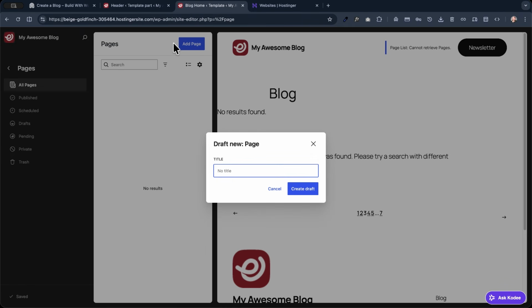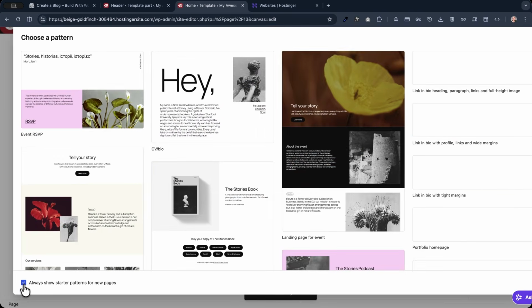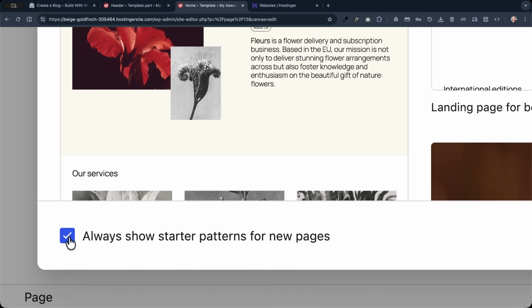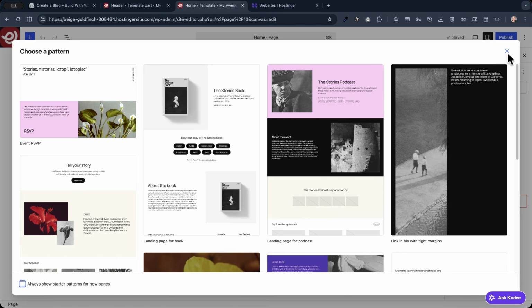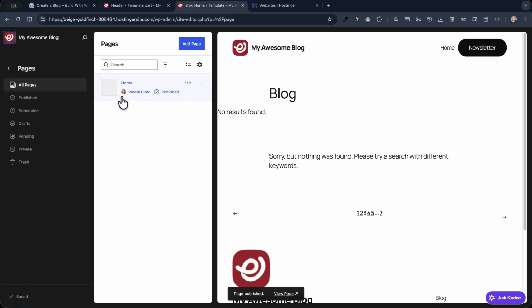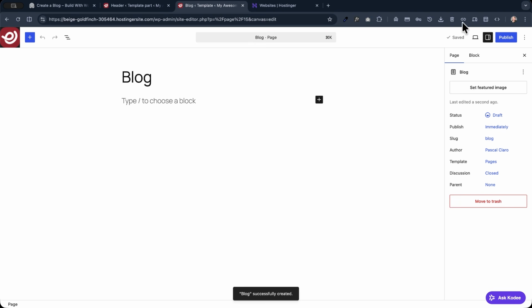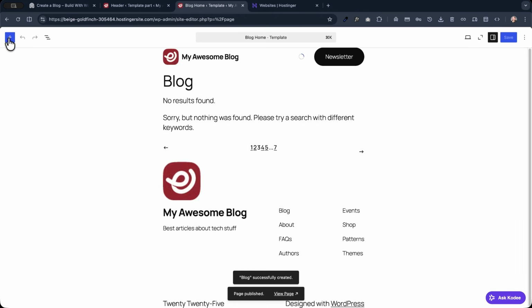So we click on Page, Add Page, and then we go and select our home page. So this is going to be the first page, Create Draft. We're going to select the template for this page, but in this case, we're just going to click here on this checkbox to avoid seeing these starter templates. Okay, patterns, and we close this window. All right, this is going to be the home page. We're going to publish it, and then we're going to go back here to our pages list, and we're going to add another page. In my case, it's going to be the blog page, this one. All right, create draft. Okay, I'm going to publish this page too, and I'm going back to the pages list.